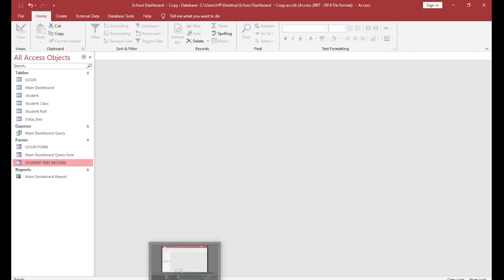So hope so. Today we have learned how to create the login form using macro.